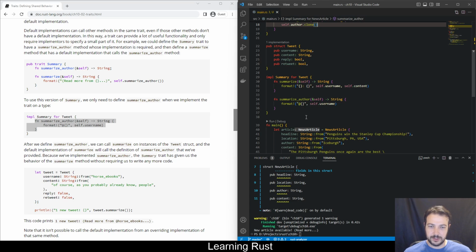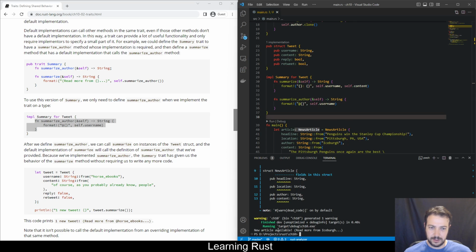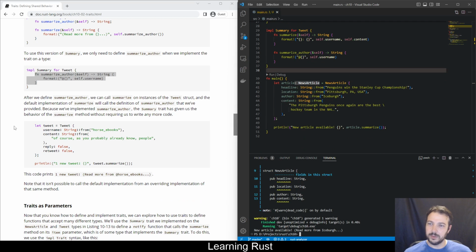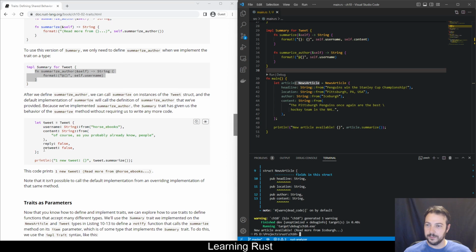So now this should work. Let's run it. New article. Read more from Iceberg. Okay, great. After we define summarize_author, we can call summarize on instances of the Tweet struct, and the default implementation of summarize will call the definition of summarize_author that we've provided. Because we've implemented summarize_author, the Summary trait has given us the behavior of the summarize method without requiring us to write any more code.